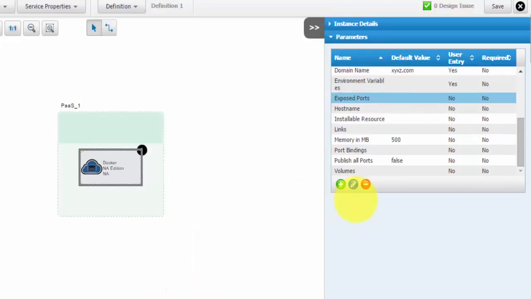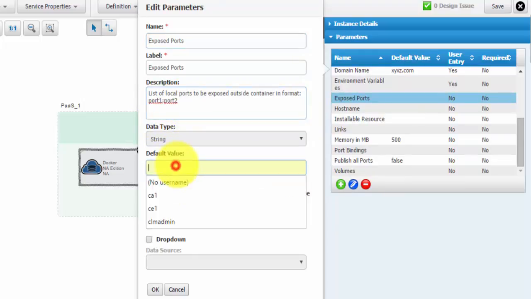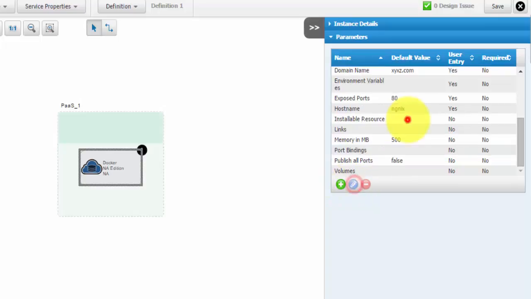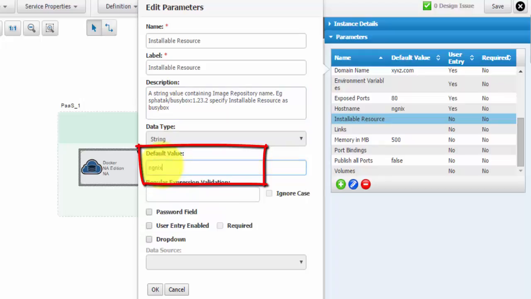Exposed port. So this specifies the list of local ports to be exposed outside the container in the format port1;port2. So I'll have it as a port of my container, and I'll have this checkbox enabled as well. Host name could be anything. Installable resource, again, it's the name of my image. So I'll go ahead and type my image name over here.